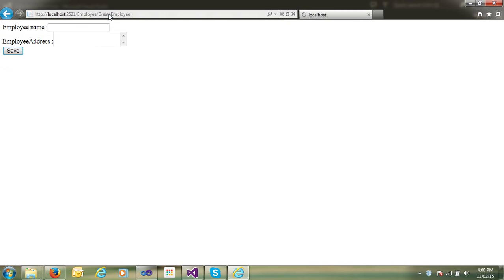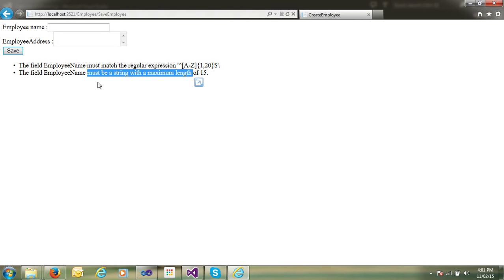Employee, create employee, save. Employee name and employee address will be required. Now I enter alphabetical and numerical values here and just click on save. You can see the field employee name must match a regular expression. This is an error because the pattern is not matched. Now I enter some alphabets, more than 20 characters. Now you can see the field of employee name must be a string with the maximum length of 15, right?